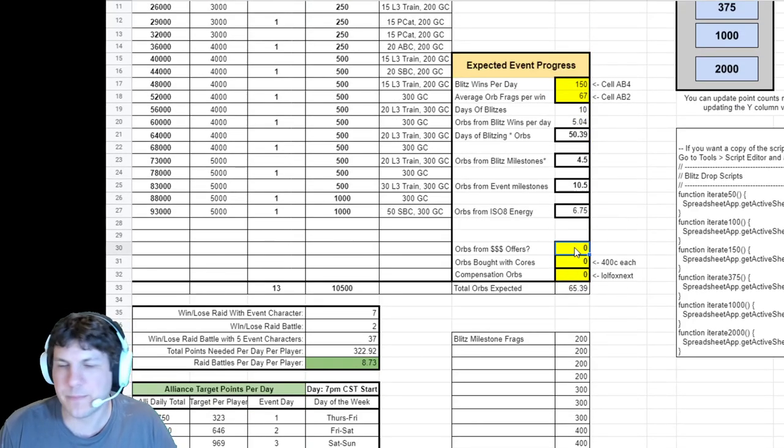If you buy orbs from the offers, you can stick that here. The yellow ones are up to you to change if you'd like. If you buy them with cores, I believe they're 400 cores apiece.